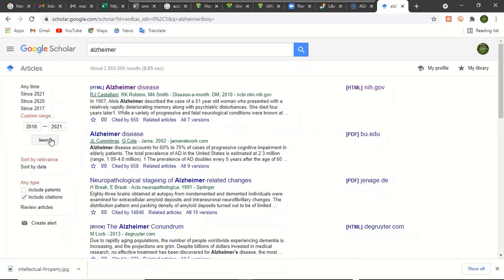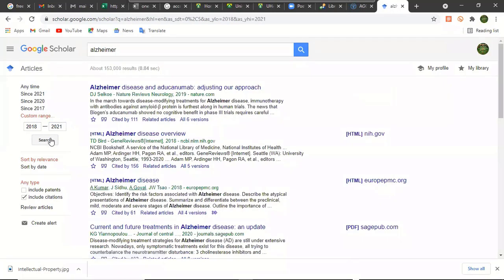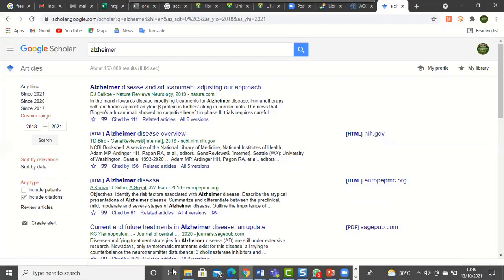So if I do my search again here, let's see how many results from the 2,850,000 results. Now we have 153,000. So between 2018 and now, we have this amount of work produced on Alzheimer's alone. Now, that is one way of filtering or limiting your search or refining your search. When you move down, you can see that the sorting has been ordered by relevance. The 153,000 results have been sorted by relevance.